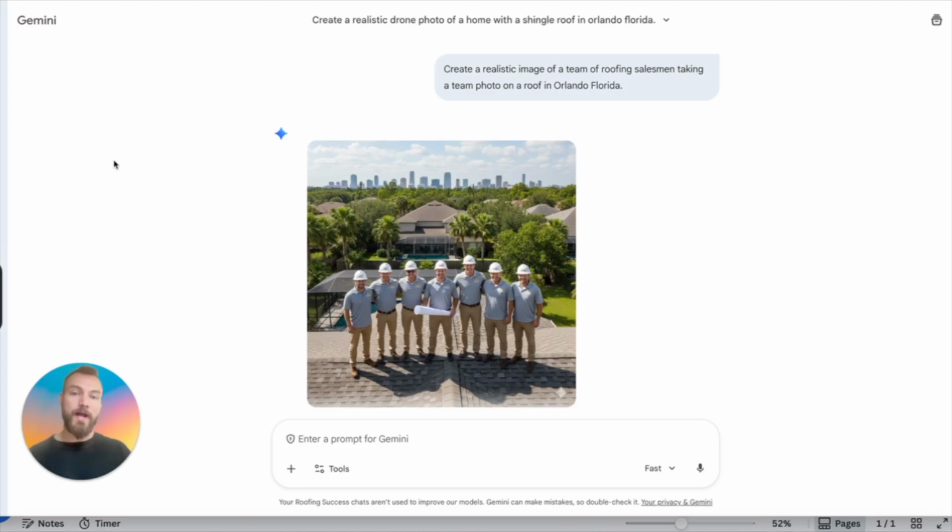All right, I am back in Google Gemini, and I've simply put, create a realistic image of a team of roofing salesmen taking a team photo on top of a roof in Orlando, Florida. And then we have a bunch of salesmen here. Now, I would typically remove their hard hats. I don't think that they really need them in here. Maybe we want to just have 3 or 4 people. Play around with the images if you're going to be using AI. Make them look authentic and real.